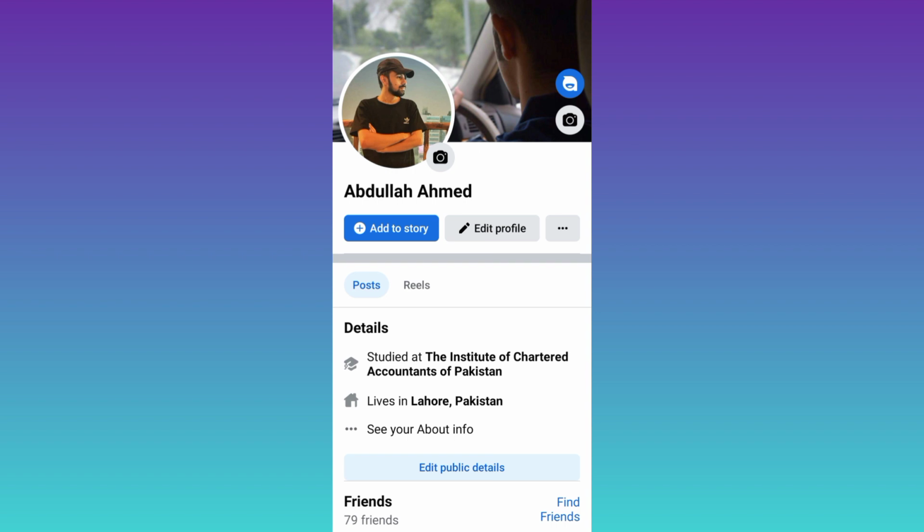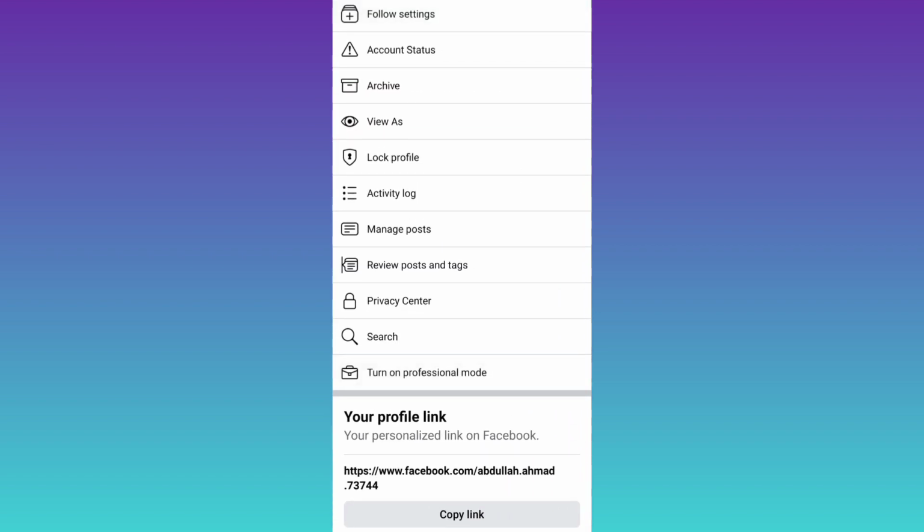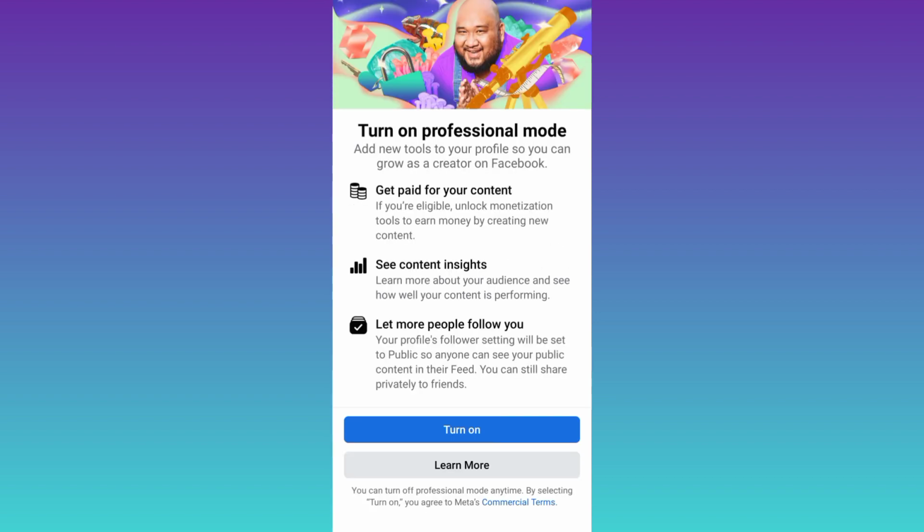So if I click on these three dots now, you can see that the turn on professional mode option is now visible. So click on it. And then all you have to do is to click on this turn on option, and that's it. In this way, you can turn on professional mode on your Facebook.